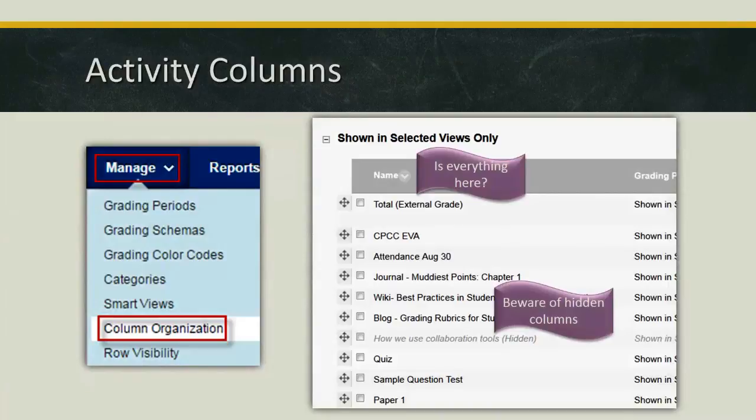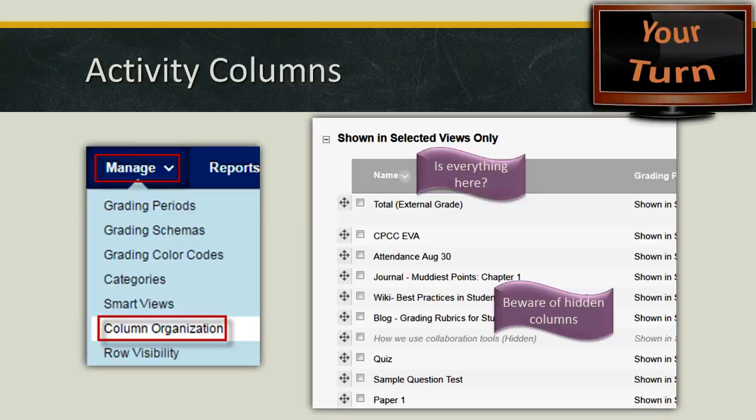The first thing on our pre-flight checklist is a verification that all graded activities have a column in the Grade Center and that there are no duplicate or unwanted columns. Going to Manage Column Organization gives you a full picture of what is in your course. Go through the list to see that everything is there. If not, make a note on your planning worksheet of what needs to be added. Try it out. Take a few minutes to look at the activities in your course.